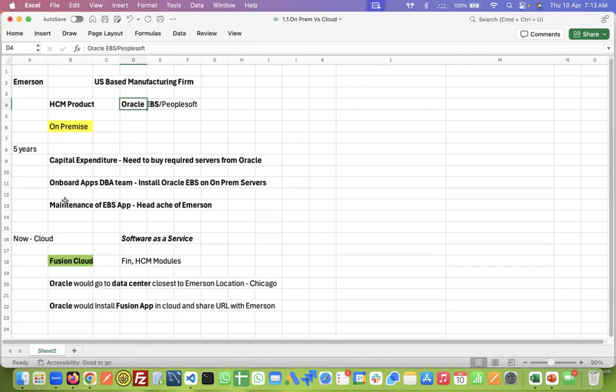of Emerson. And who is responsible for maintenance of that EBS app, keeping it up and running 24/7, and who is responsible for upgrading it, patching it, and maintaining it, doing the disaster recovery? It is all the headache of Emerson. Now, can you explain a few disadvantages with on-prem applications, guys? What are the few disadvantages that you can see right in the slide itself or in the Excel itself?